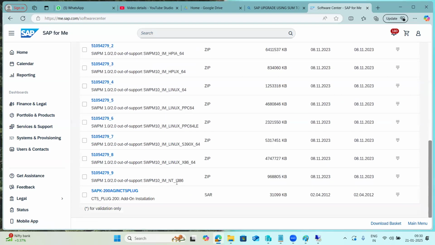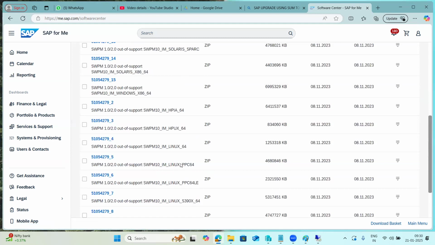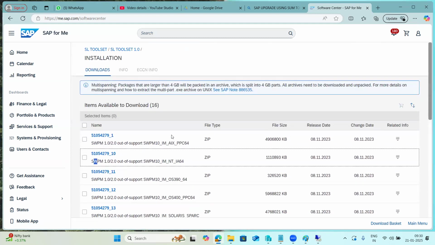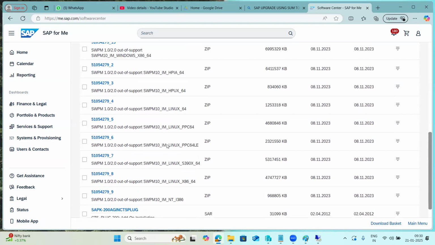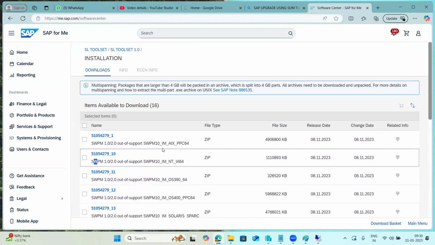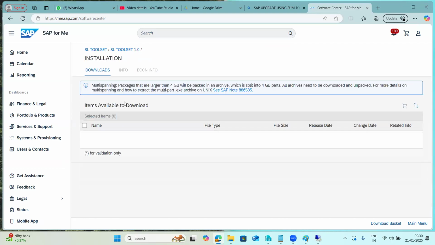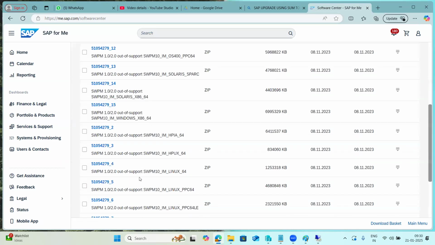SWPM depends upon the operating system: Linux, HP, Solaris, Windows, OS 400, 390. So depending upon the operating system, you can download the respective SWPM here. If you click it, it will be downloaded. Then you can go to the installation. Suppose it is Windows or Linux, just click on this tab, and the zip file will be downloaded to the system. That is what will happen.